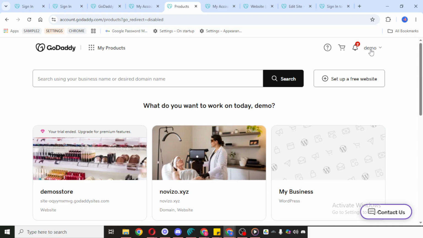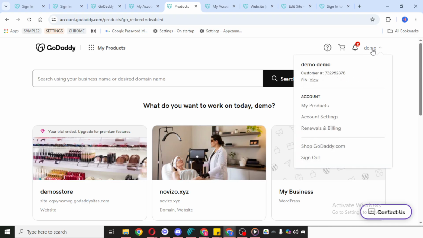Next, click on your profile. This is typically located near the top area of the screen, and it gives you access to your personal account options. After opening the profile menu, click on Account Settings. This is where GoDaddy stores the main details related to your account, including billing and payment preferences.